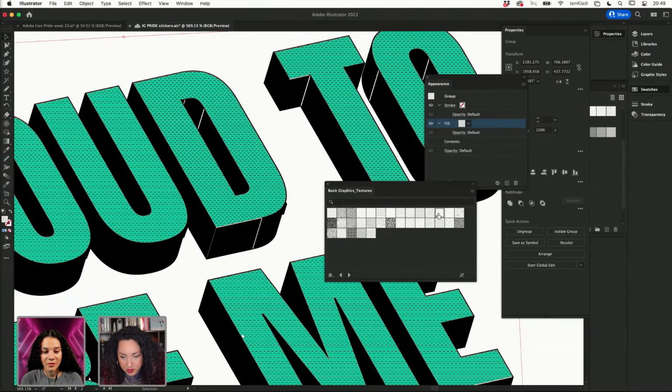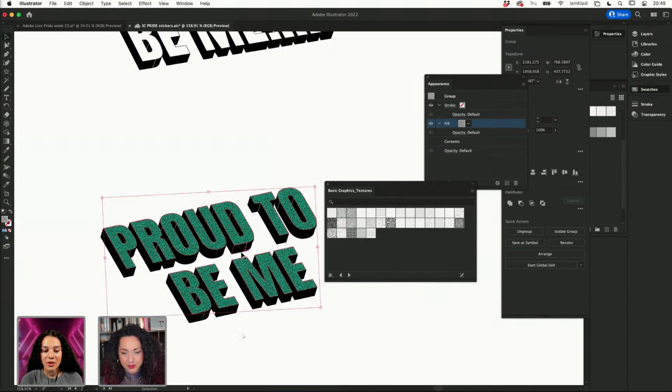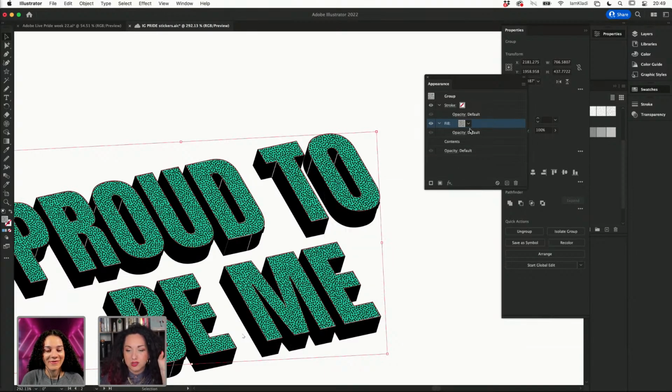We have more dots, so you can find many different textures. Look at that. So are these patterns that you have brought in, that you've created, or are those part of Illustrator? Yeah. Oh, so wonderful. That's what I say. If you don't feel like creating a pattern, those are there for you.